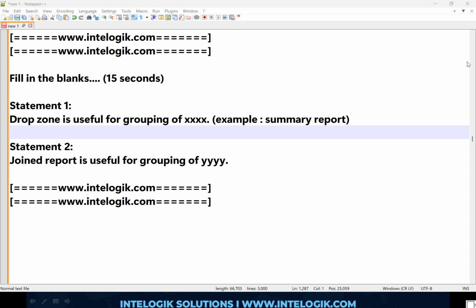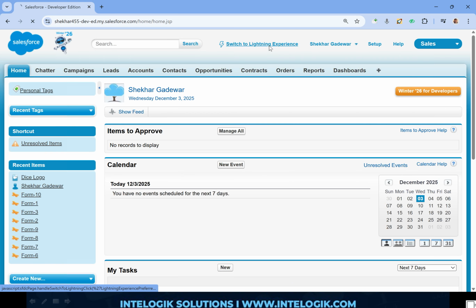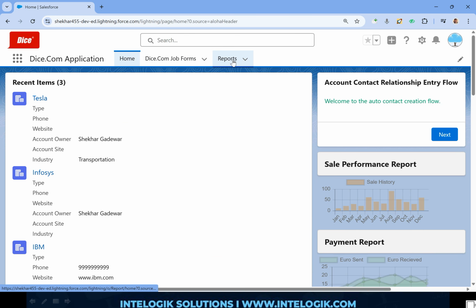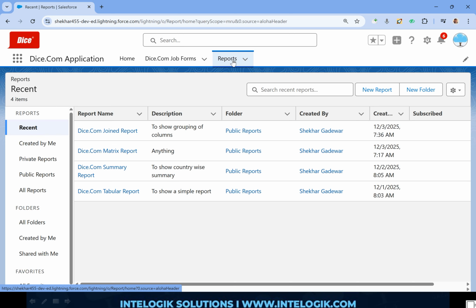Now guys, it's time to shift from classic to lightning. Whatever you have seen in classic, see how things are similar and how easy it is for you now to learn the things in lightning. Let's proceed. First of all, let me move into lightning experience. Click on report. Remember guys, whatever you create in classic is available in lightning also, and whatever you create in lightning is available in classic also.